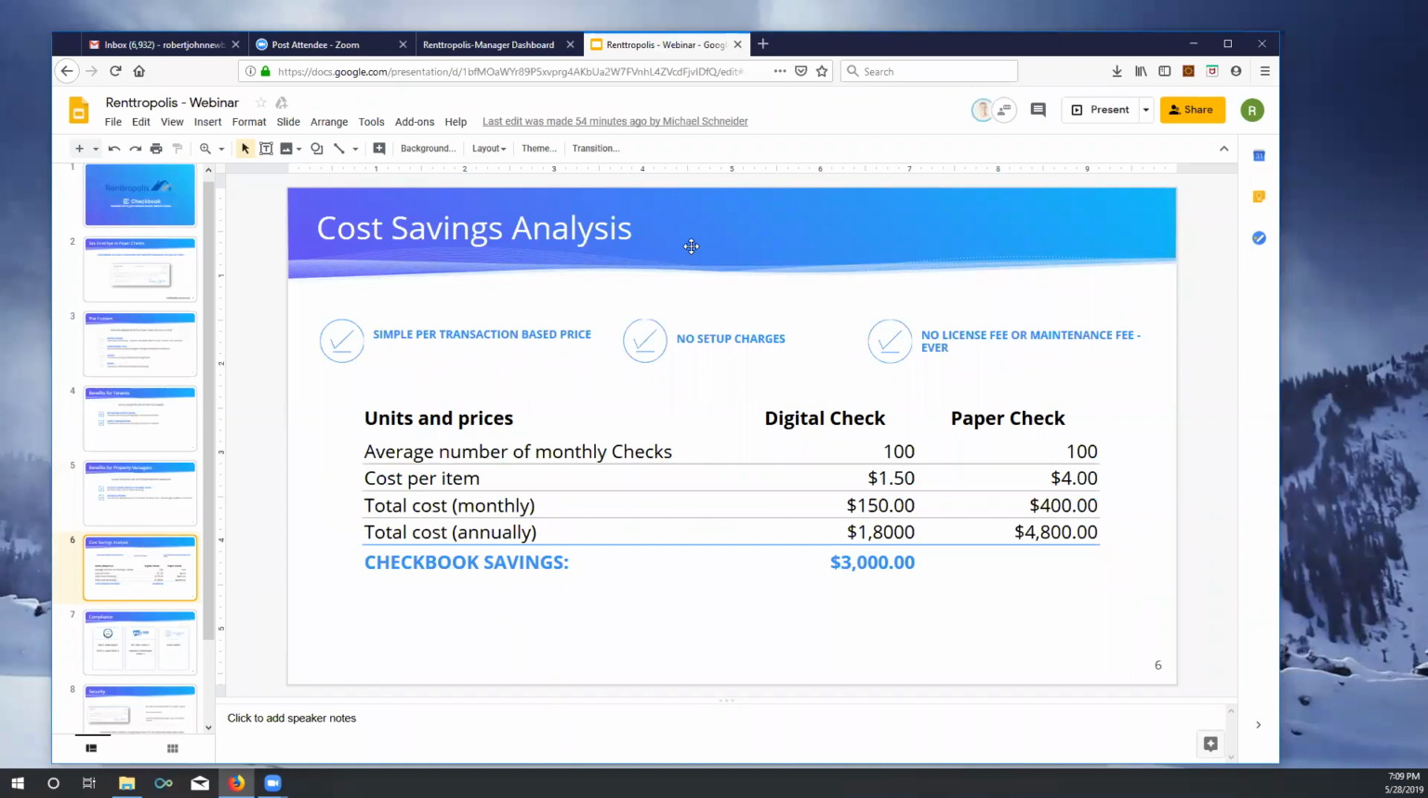So here we have a little graph where you're able to see the average number of checks. Let's assume you're receiving 100 checks per month for rent, right? So with Renttropolis and Checkbook, the cost is going to be $1.50 per ACH, per direct deposit transaction. So that total cost monthly is $150, $1,800.